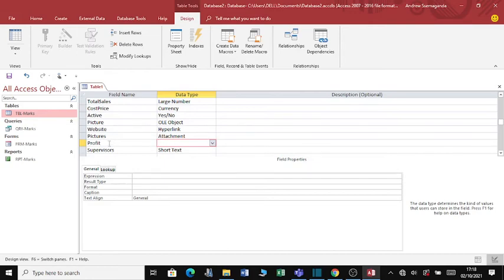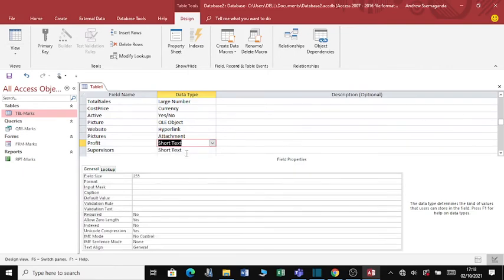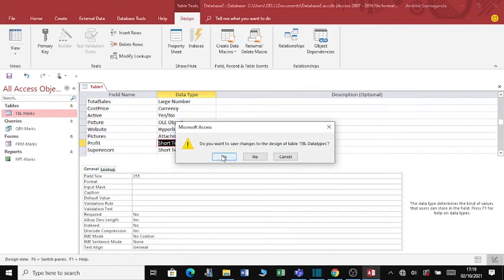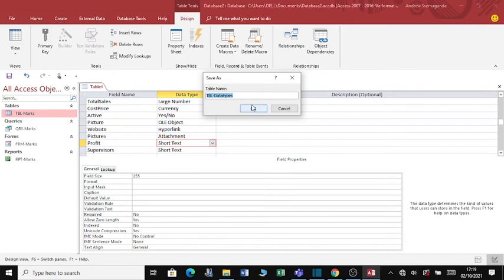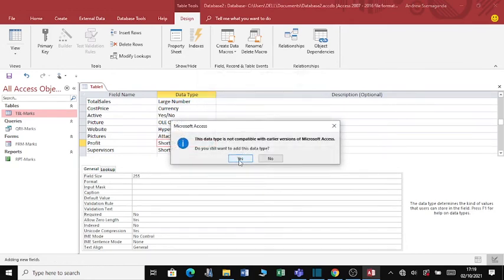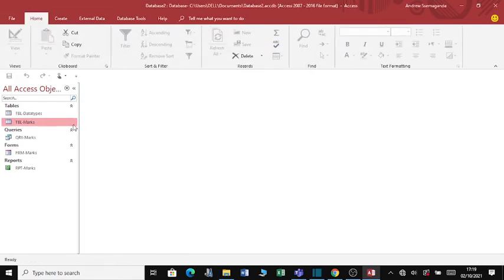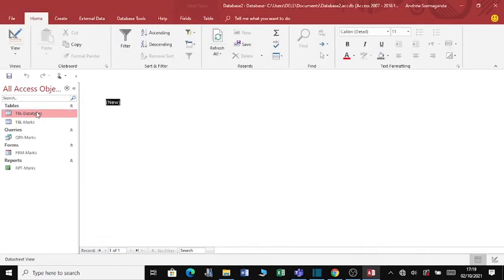I have a separate video on how to do calculated fields, so you'll be able to check it out on my channel. But for the purpose of saving the table and explaining the different data types, let me keep it simple. This data type is not compatible. Okay, fine. So these are the data types we've created.